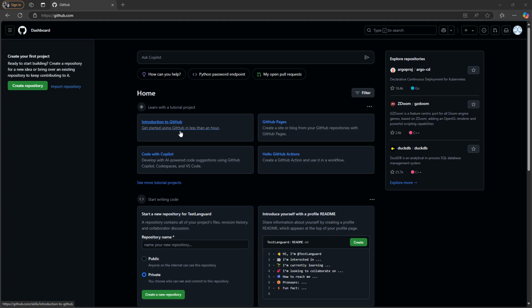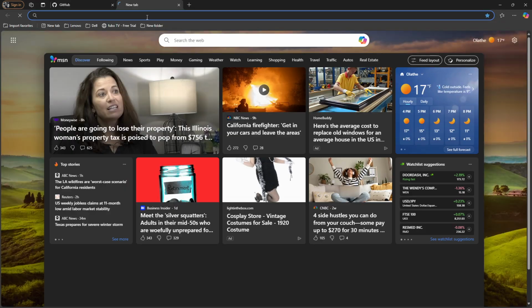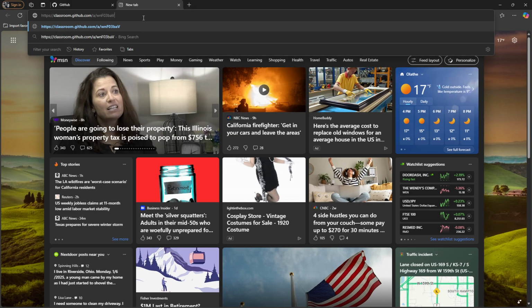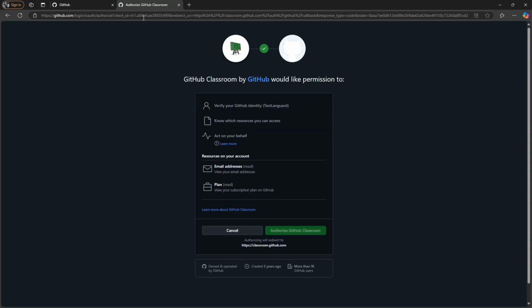Well, first, every module is going to have a link to a GitHub repository. Normally, you would click that link in the Blackboard class. In this particular scenario, however, I just have it entered into the clipboard. So open up a new tab, paste that in.